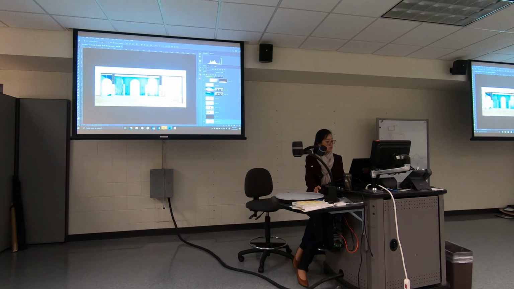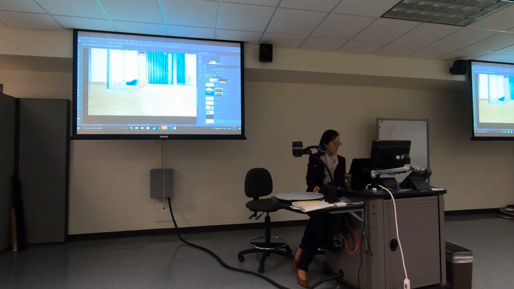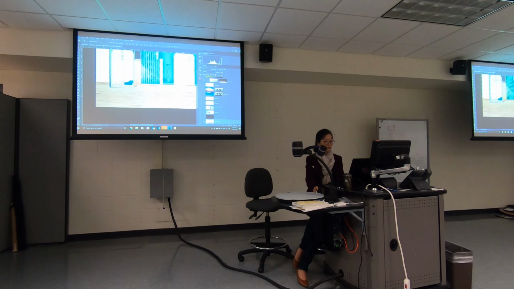And now you need to subtract some area which is above the ground level. So here, use the rectangular marquee tool and make sure the feather amount is 0, and select the area which is above the ground level, and hit the delete key to delete the area.